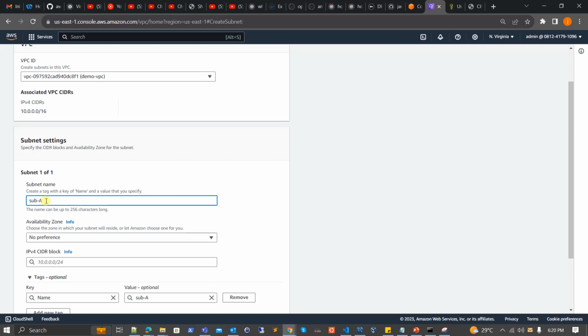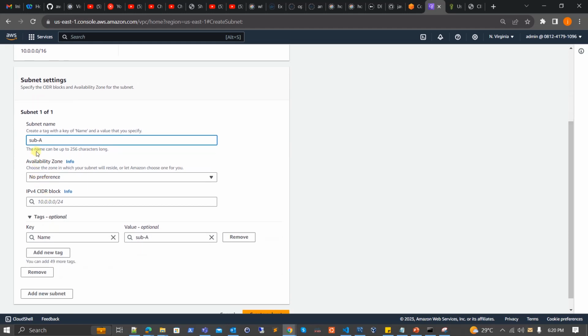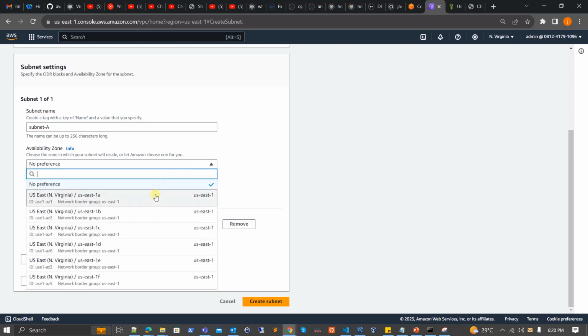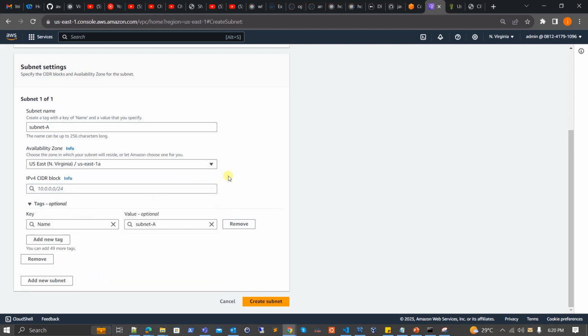Let me give it a name, subnet A. It's going to ask me which availability zone I want to deploy this in. I can choose no preference, and it will automatically pick one for me, but I can use availability zone A. I like choosing manually so I can know where my subnets are being deployed.